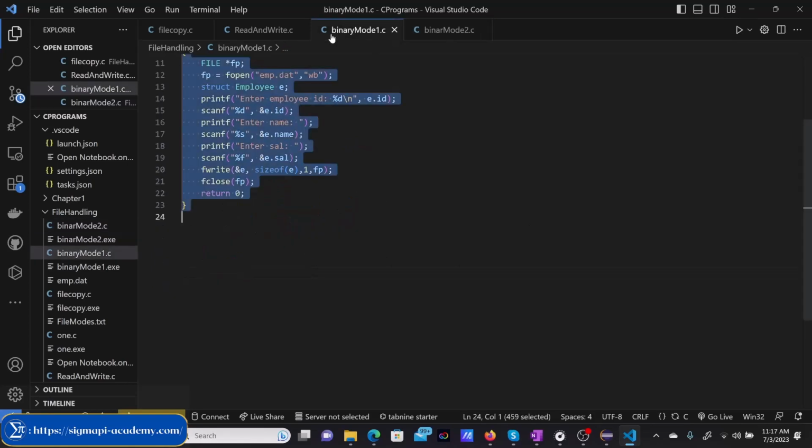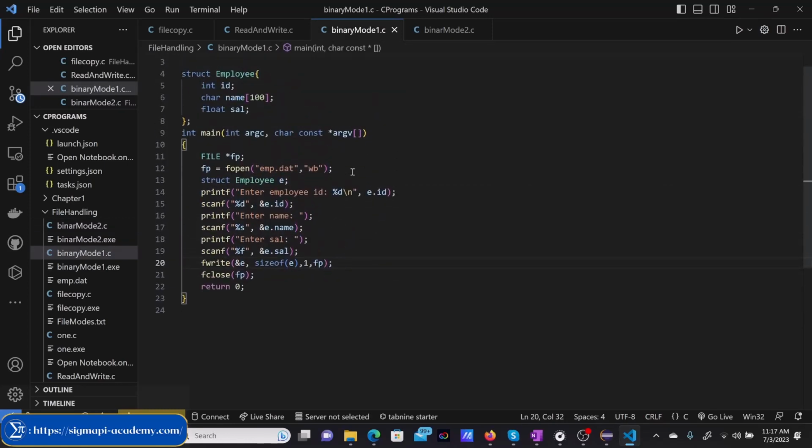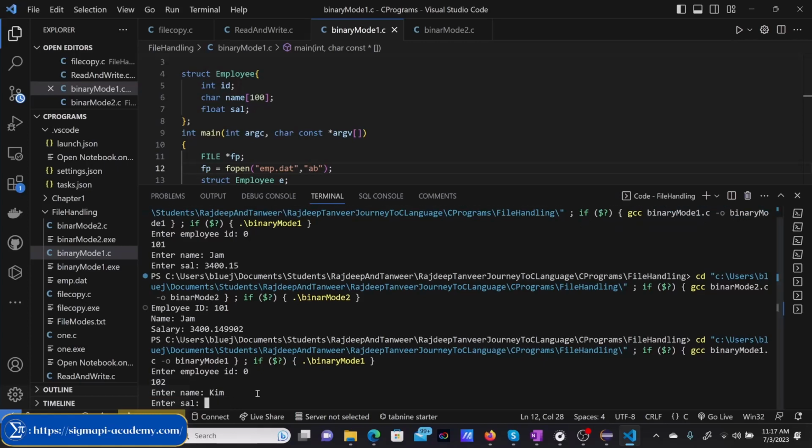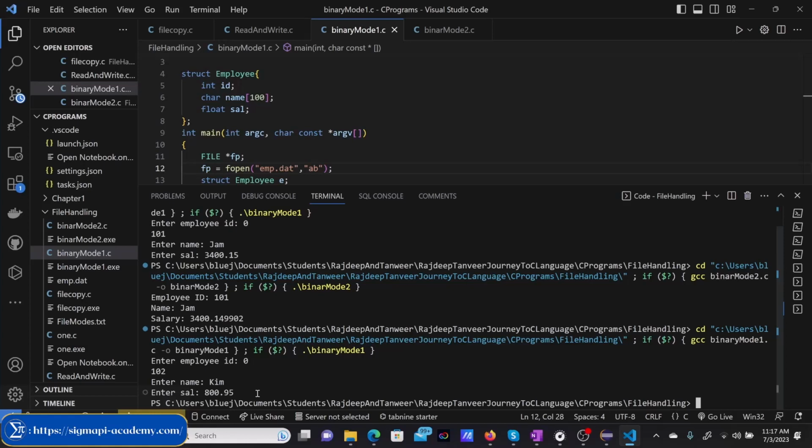So now I can add more records by using this program. Okay. So instead of write binary, I can write append binary. I can add more records to the binary file. So append binary will add more records to the existing file. So I am writing here employee ID 102, name is Kim, salary is 800.95. Okay. So these are the two records.